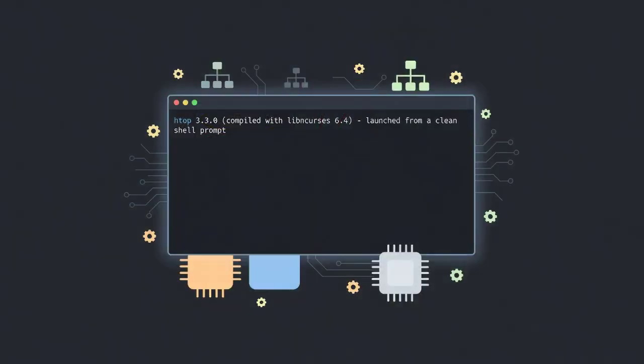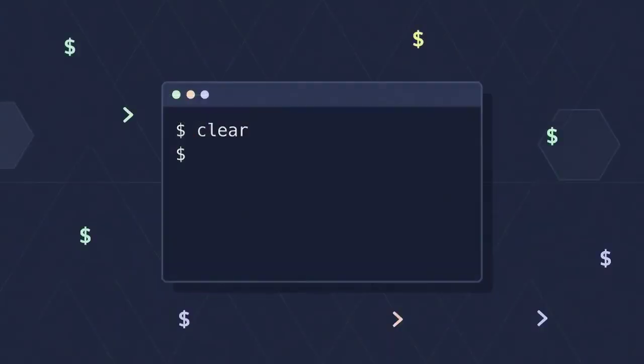Htop is an interactive process viewer for Linux, and its launch flags give you precise control over what you see before it even starts. We'll walk through the most useful flags one command at a time, so you can see exactly what each one produces. Starting with a clean slate, the clear command wipes the terminal, so we have a tidy canvas for each demo. It's a habit worth keeping during command walkthroughs so screenshots and recordings stay legible.